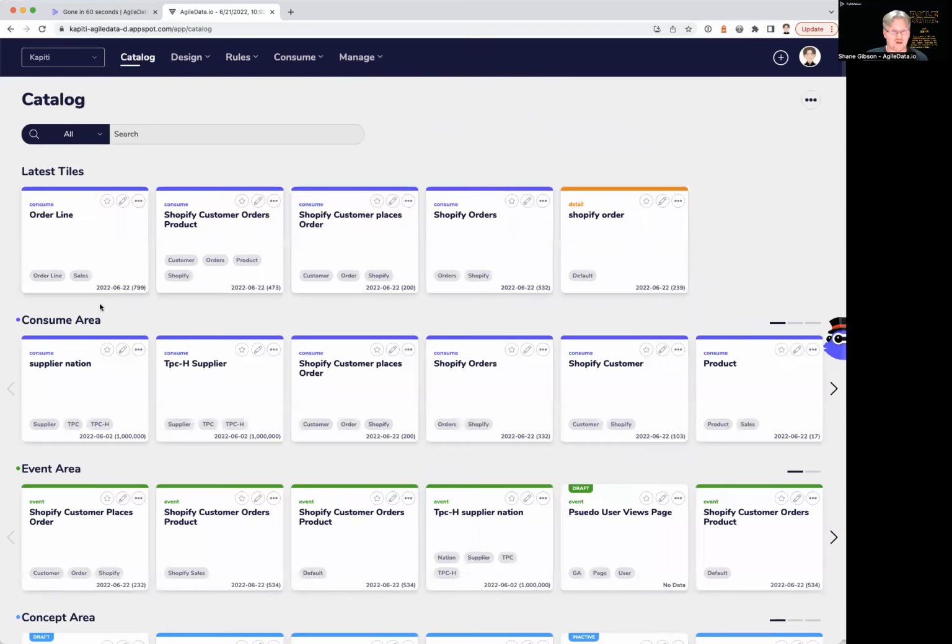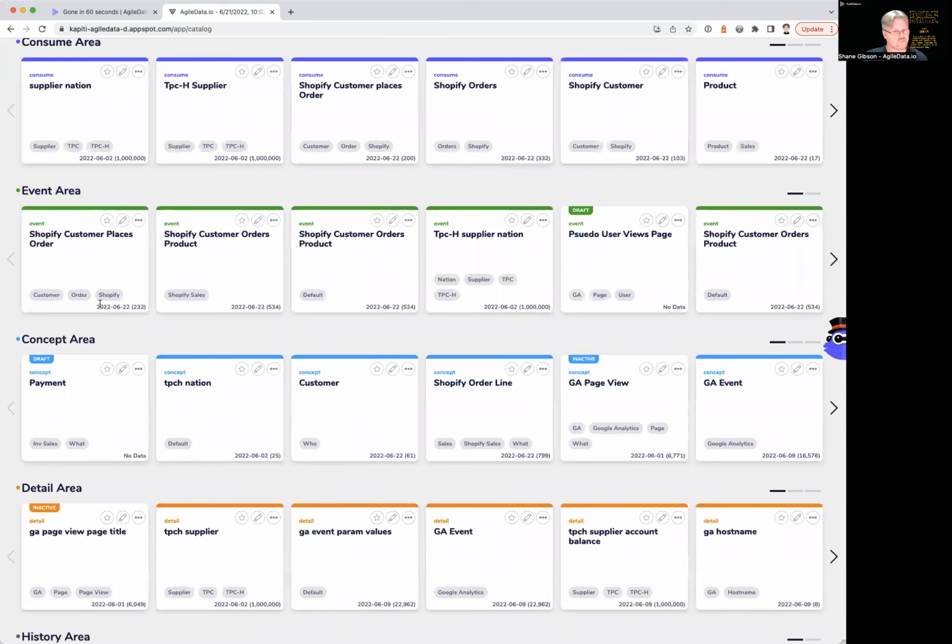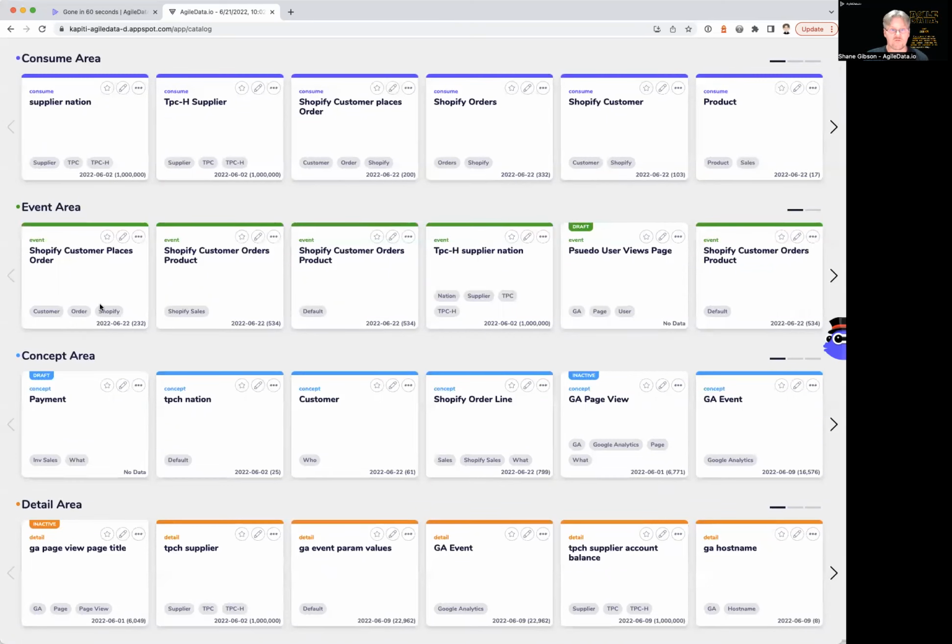So, colors of Agile Data. We know that being able to see things quickly visually is important. So when you see gray, orange, blue, green, or purple, you have a very good clue about what that data is holding and what it can be used for.